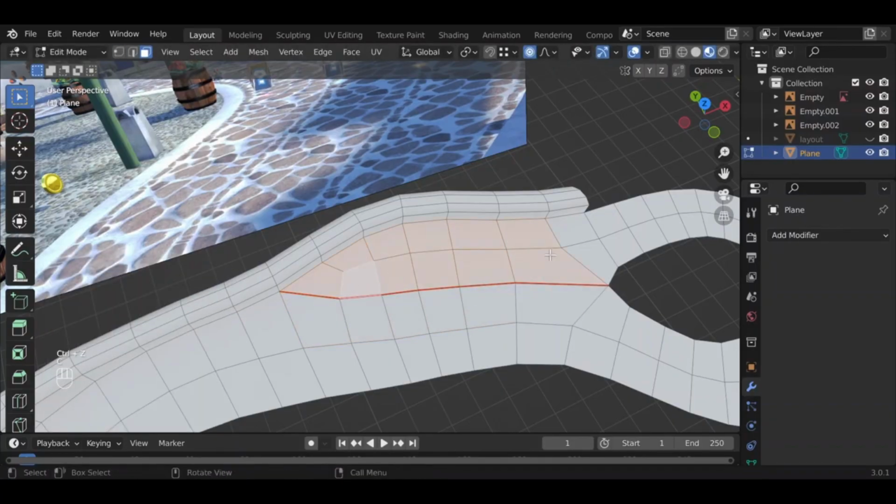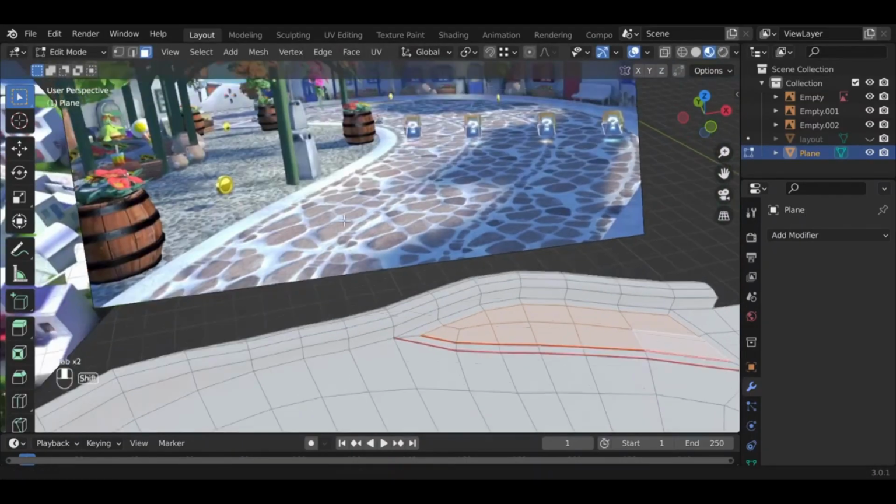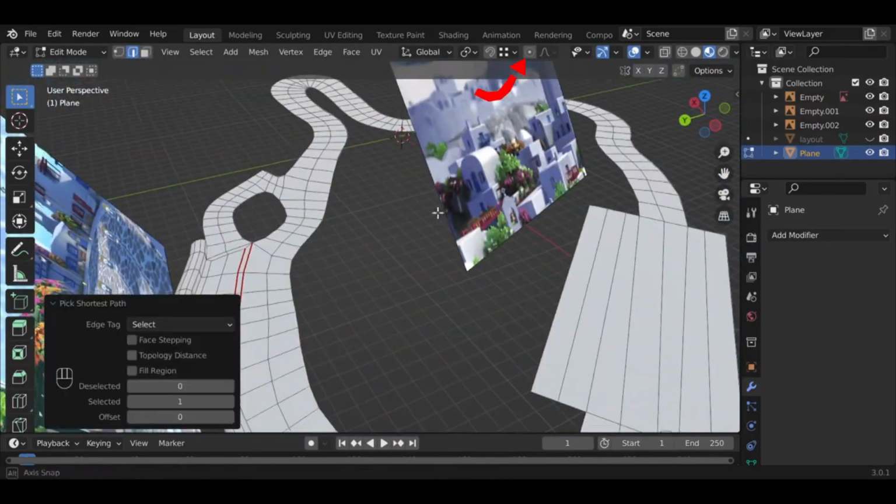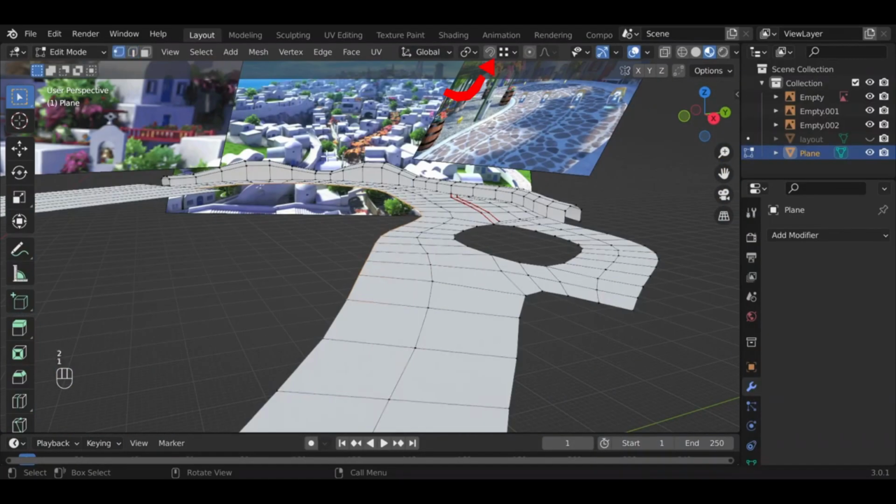Don't worry if you mess up your design, because you can always use proportional editing later on. It's that little circle next to the snapping tool, which is the magnet.